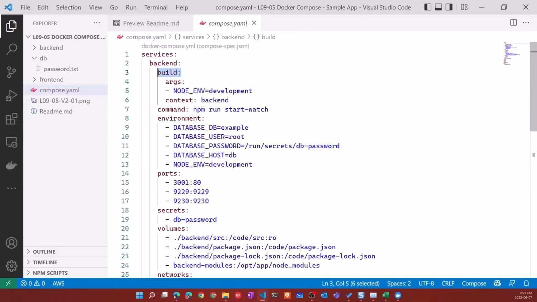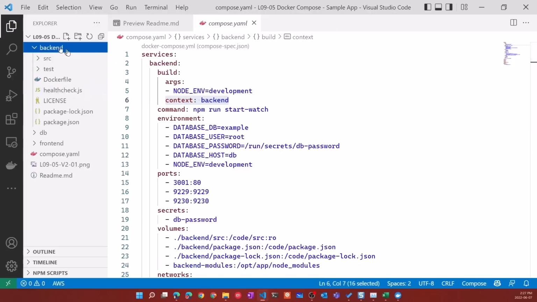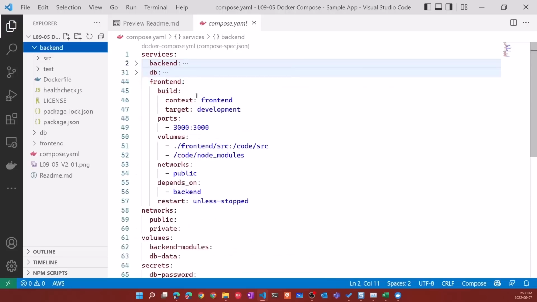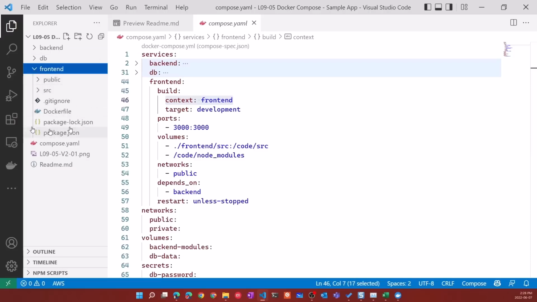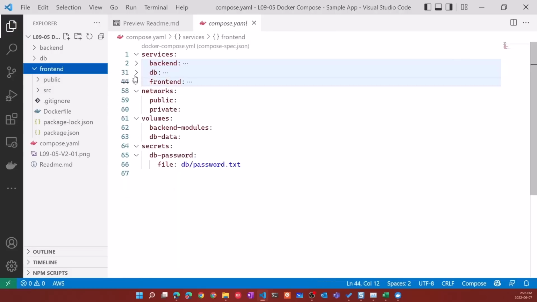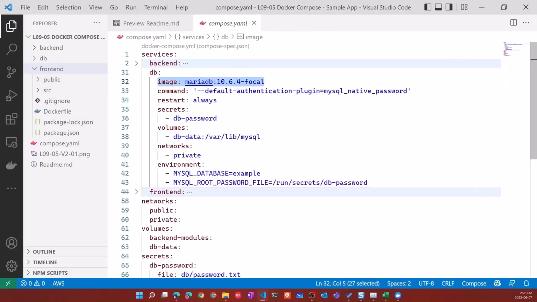We're using the build directive, and we are setting the context to backend. It points to this folder called backend here, and the Docker file is located inside that backend folder with the application. Same thing with the front-end service, build, context front-end, and we're getting the Docker file and the application from the front-end folder. And what about the DB service? Well, we're using an image that will be pulled from Docker Hub.